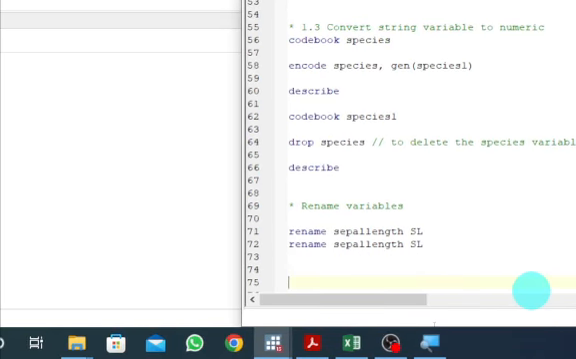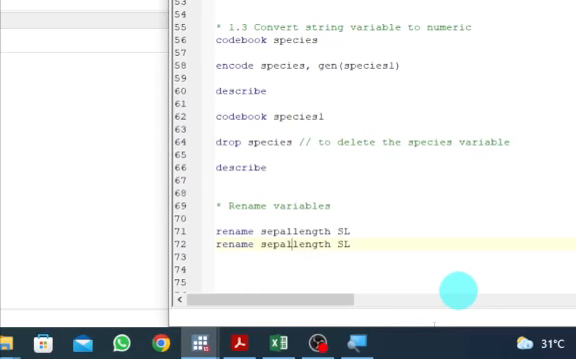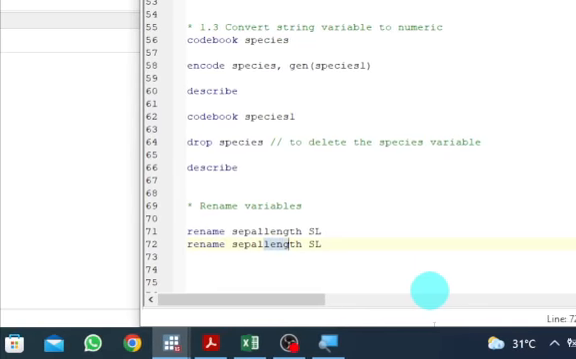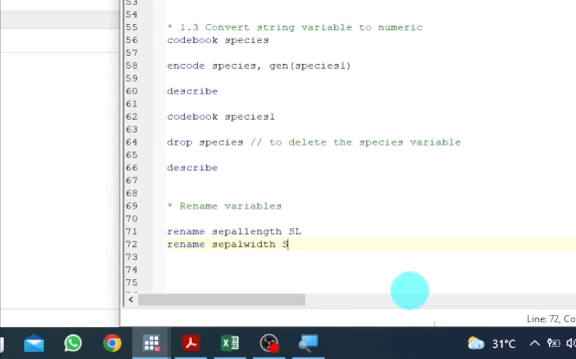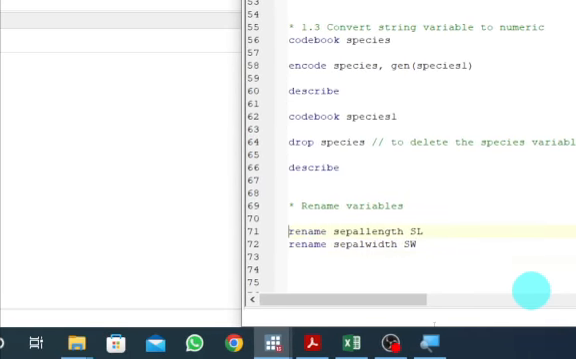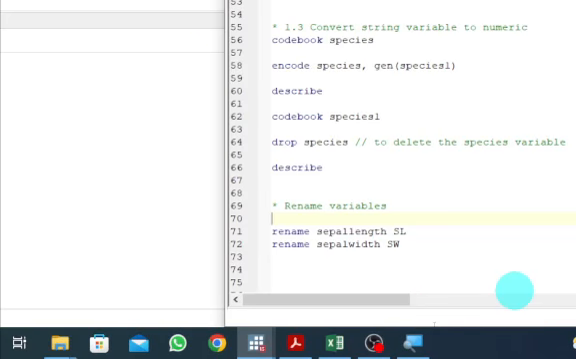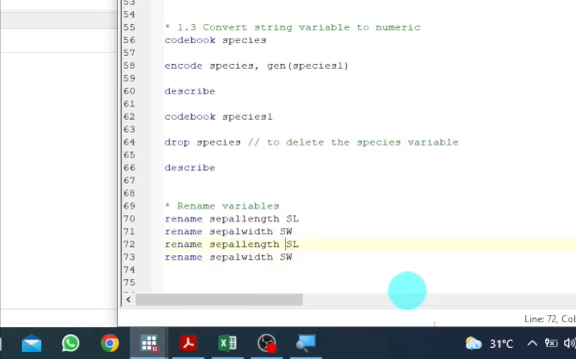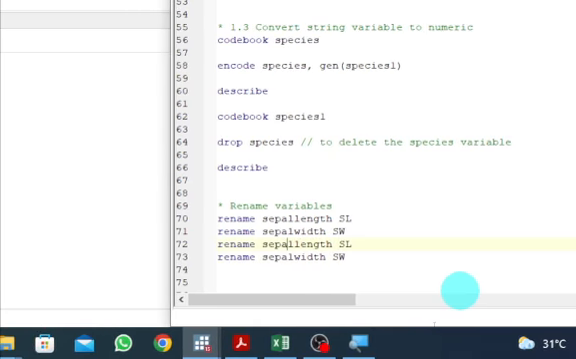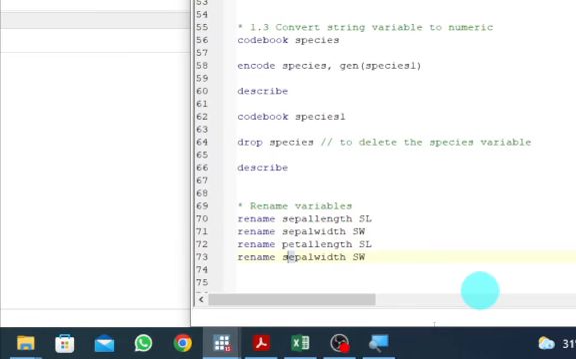Right. Let me change this to sepal width. Okay, sepal width as XSW. Okay, let me copy this too. Right, and paste it, and change this to petal length, and this should be petal width.